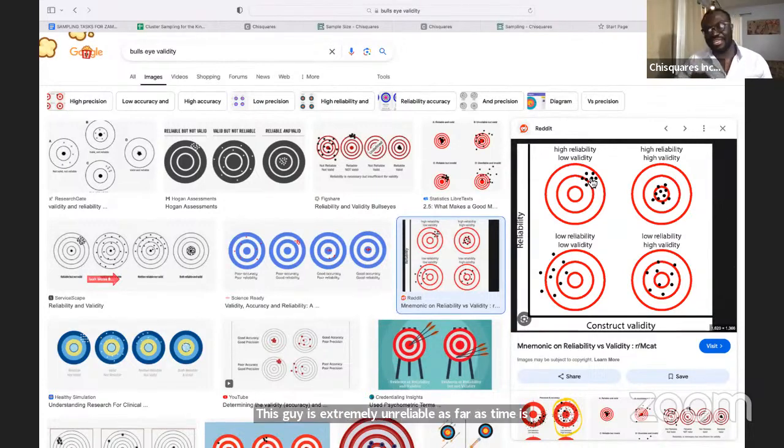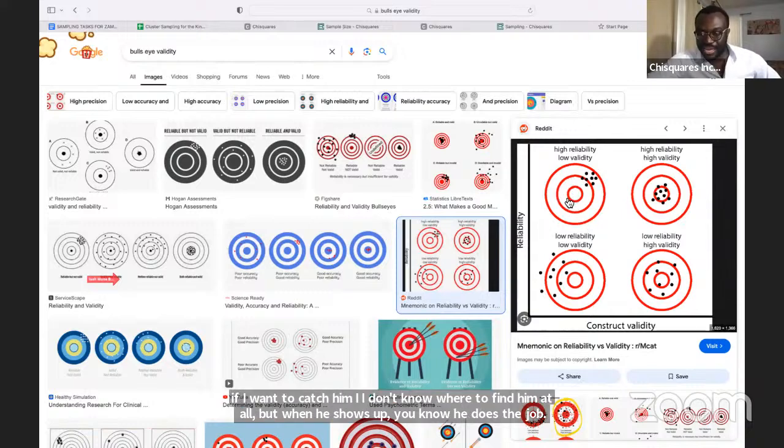But the question is, does he get the job done? Getting the job done is like validity, right? Whether he comes at 9 p.m., this guy is just a beast. He always gets the job done, right? So he's valid, but he's very unreliable, because if I want to catch him, I don't know where to find him at all. But when he shows up, he does the job. So validity is the truth. Are we hitting the bullseye, right?